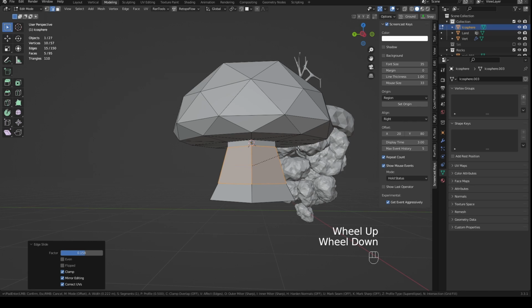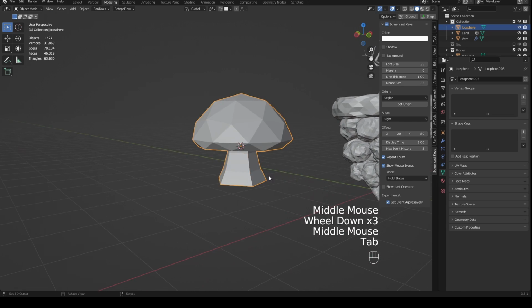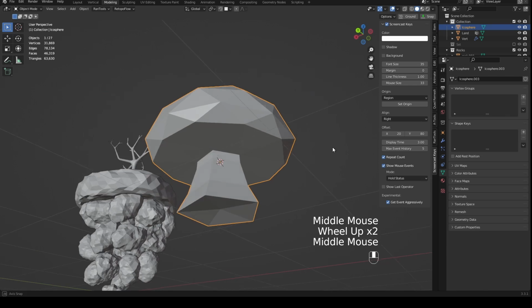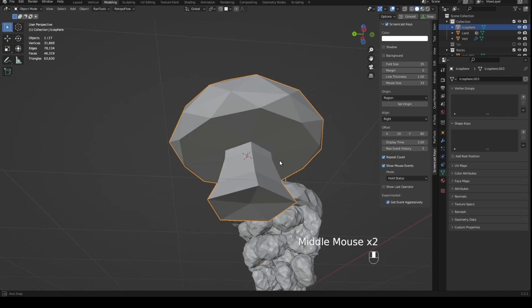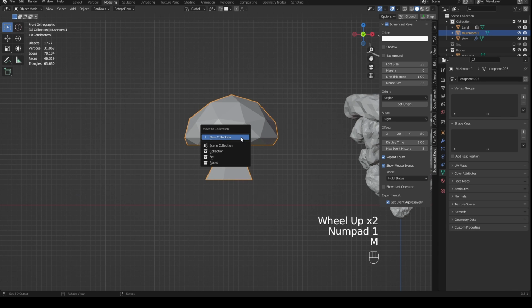We can have more geometry or less. I think I'm going to just leave it with just that one cut there. And this is a mushroom, as you can see. I'm going to change this to mushroom. In fact, let's change this to mushroom 1. Right, so let's move this to a new collection.